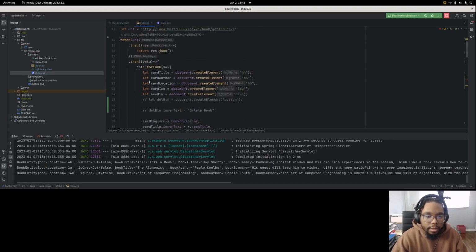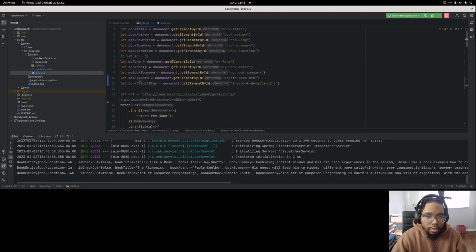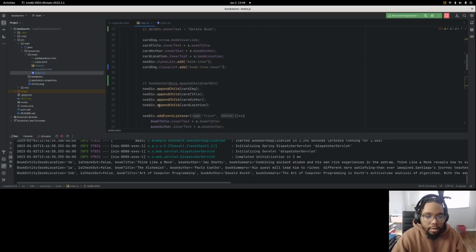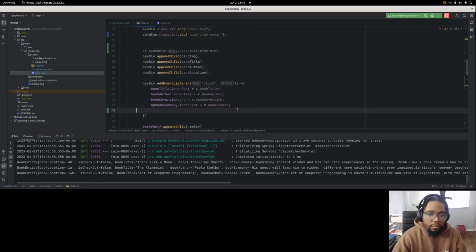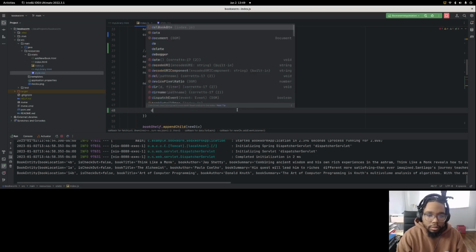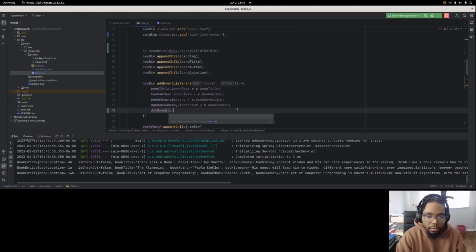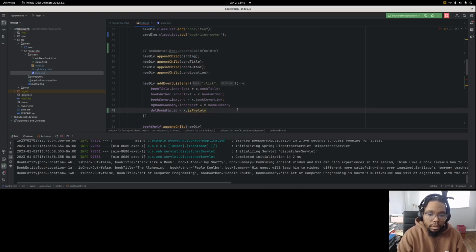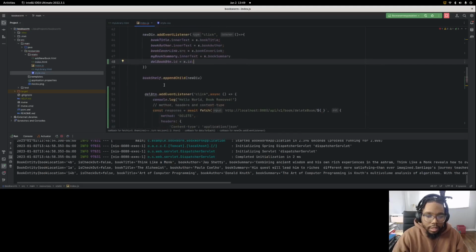So where is the other button? The other button is like this one. Yep, this one, delete book button. So we can get delete book button down here. Let's see if this will work. Delete book button. The ID is equal to x dot ID. So when you click this, it's going to take this delete button and change its ID, and the delete button's already there, and it shouldn't have to append anything.